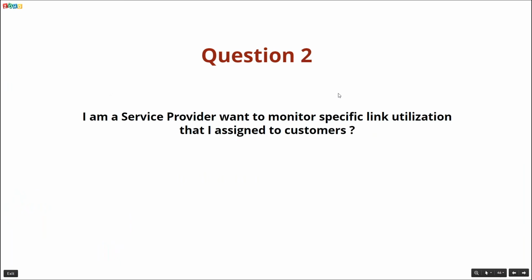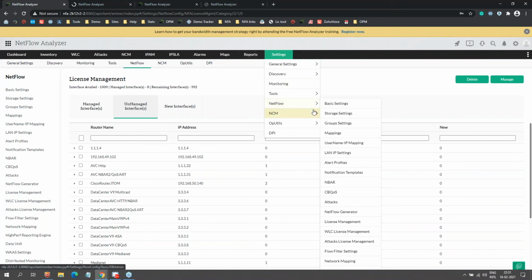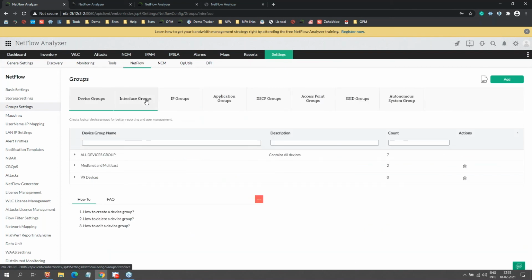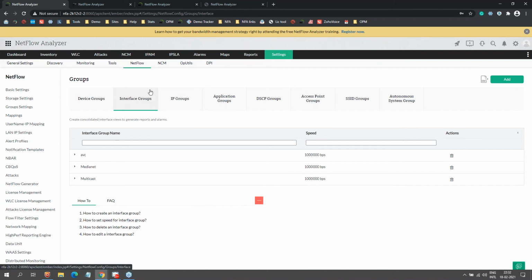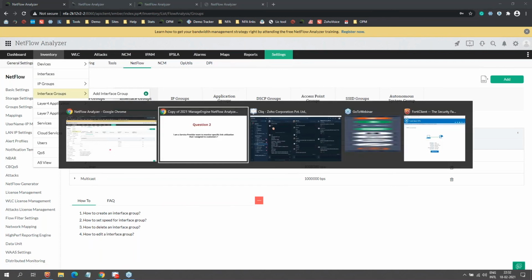Second question is: I am a service provider and want to monitor specific link utilization that I assign to customers. If that's the case, then you can go ahead and make use of interface groups. Go to group settings, and the different interfaces that you want to create interface groups for will be available. You can make use of that. So, group settings, interfaces. The different interfaces for link monitoring, you can see that. Once you've created it, you go to the inventory, interface groups, and view the traffic as you want.